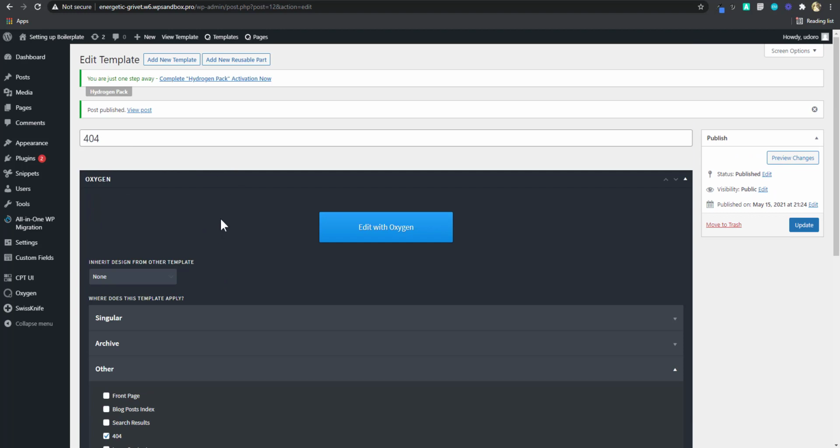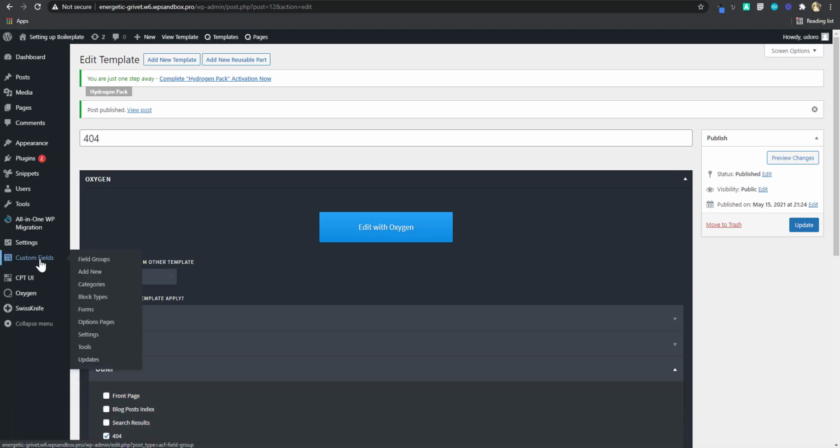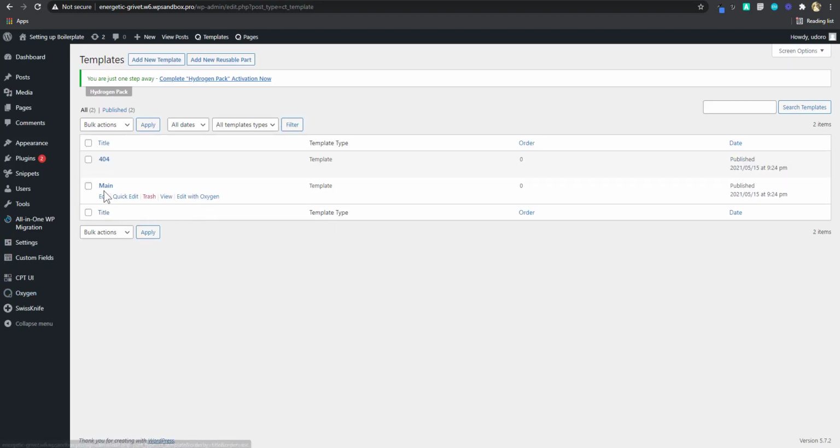Then I'm going to go ahead and set up my main template with the header and the footer. That's the next step. So I'm going to go to Oxygen template, and then I'm going to click to edit my main template. So I'm going to go edit with Oxygen.